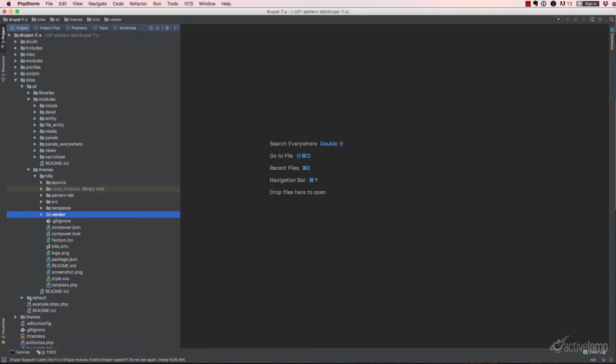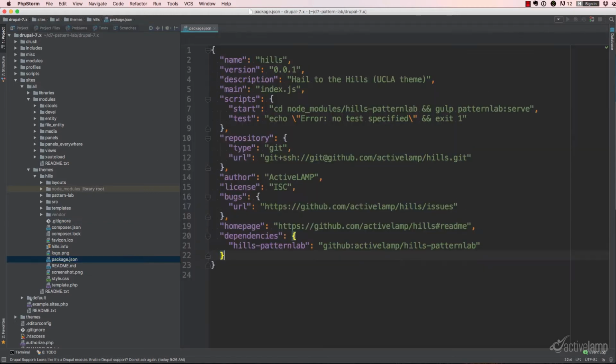And so if we open up our package.json, which actually defines the NPM dependencies, you can see that we're defining a dependency called Hills Pattern Lab. This is basically the repo that holds our Pattern Lab instance. It's the living style guide that the UX designer uses to actually update the patterns, update CSS, and make any changes that need to be changed in the UI.